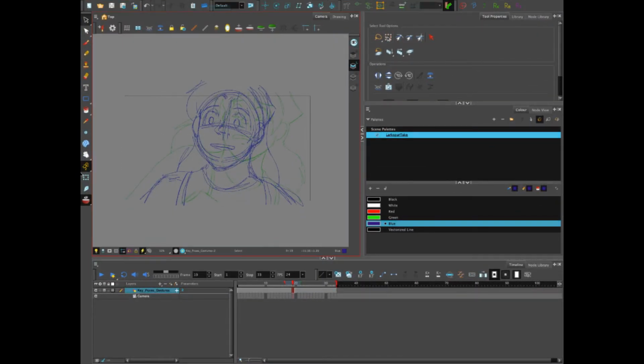Okay, so this is going to be a demo on how to do a take. A take is a sudden change of expression or a sudden surprise. Your character could be seeing something that takes them off guard. It can be a bad thing or a good thing.